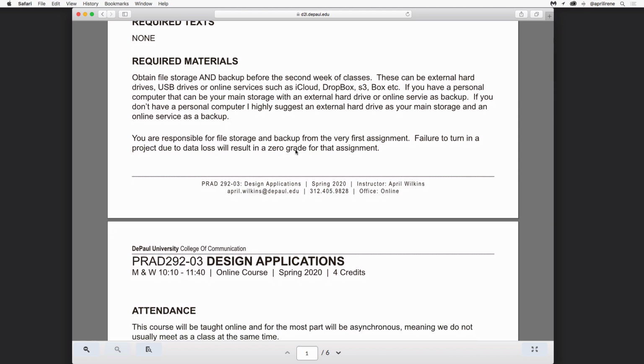And once again, it's your responsibility that you're turning your work in. And your computer crashing or being stolen or anything like that isn't an excuse for not turning in your work.